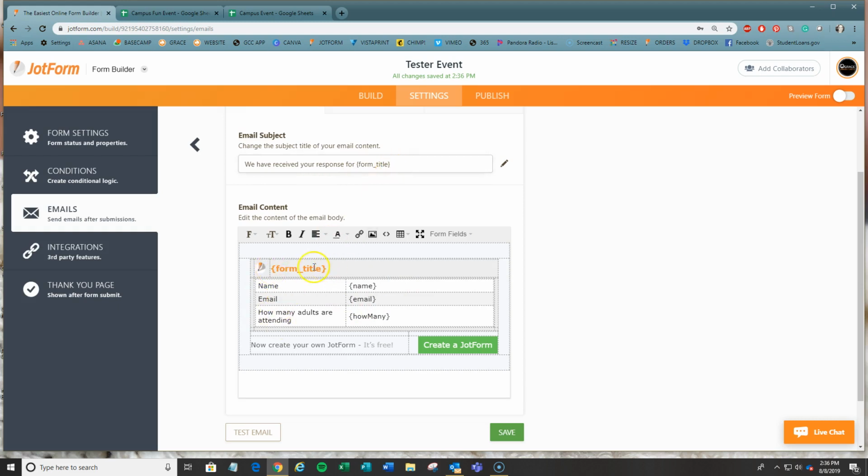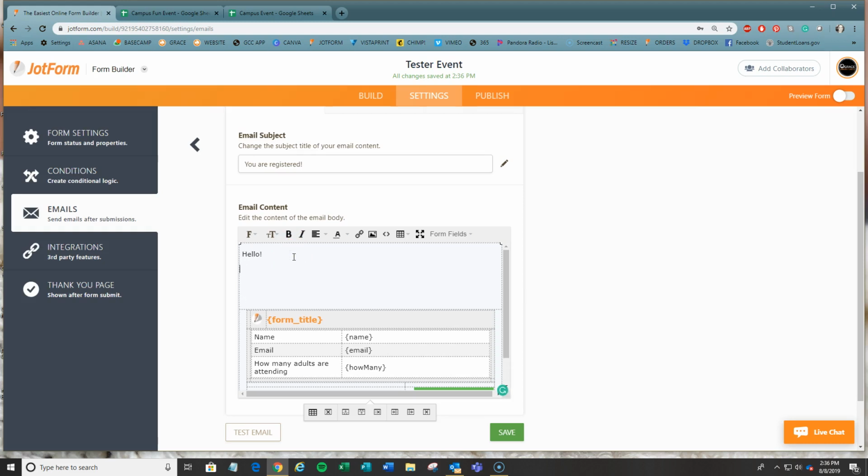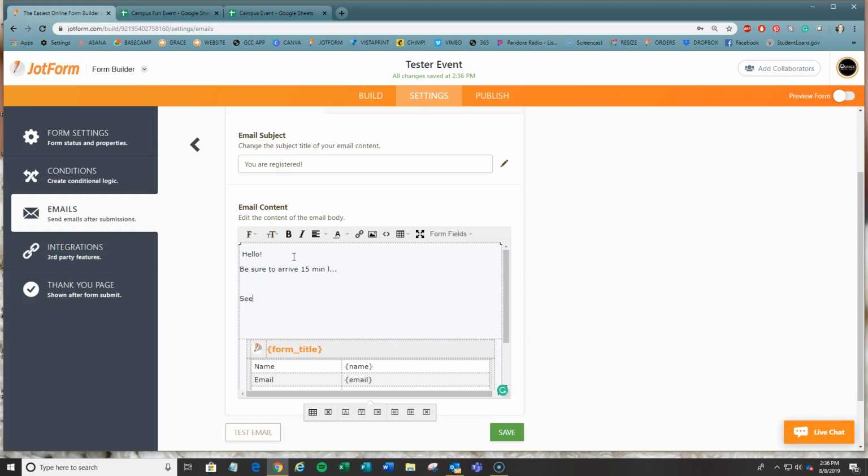It's capturing whatever you've written in this field is going to be copied up here. I usually change this and put you are registered. It just seems more welcoming. You can add more welcoming text or information in this section here, like hello, be sure to arrive 15 minutes early, yada yada yada. See you there.